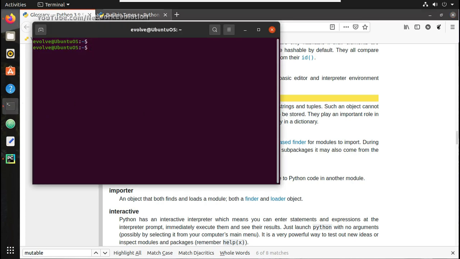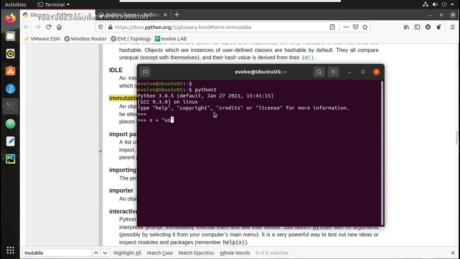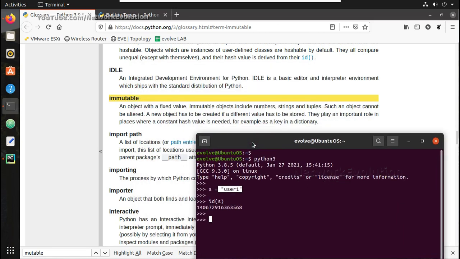For that, I'll open the Python terminal and go to Python 3. Here I'll try creating a string called user1, and each object will have a unique ID, which is a memory address in Python. So let us have a look at the ID of this particular string, ID of s. You can see the ID, it is 3568. Now let me change the data inside this particular object.